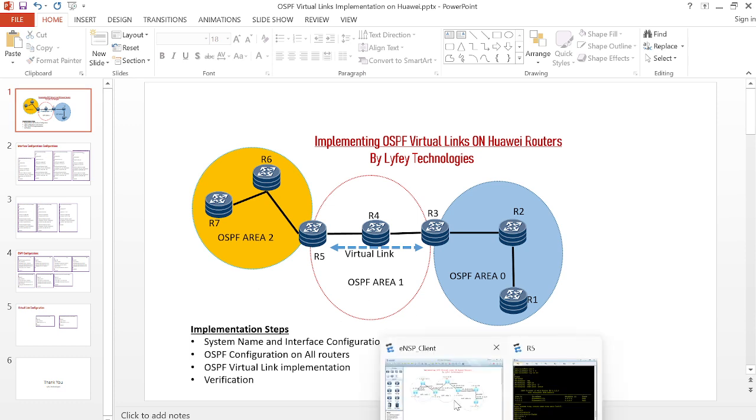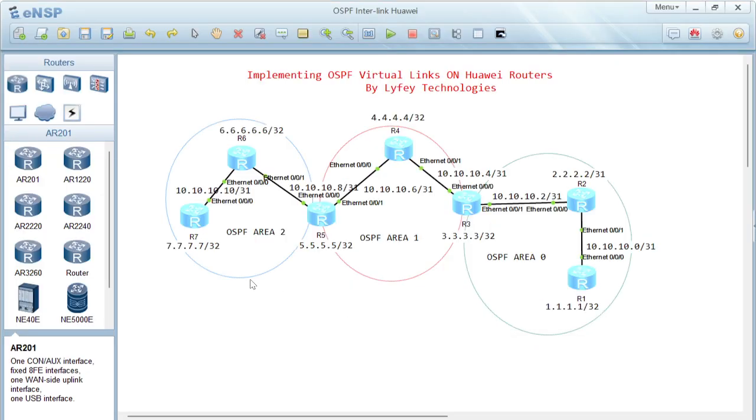As you can see, we already have the setup ready on ENSP that we are using to simulate Huawei routers. And we have IP addresses assigned. We have the loopback 0 IPs, which just use the router number. For example, router 1 will be 1.1.1.1, and we are using /32 IPs. And then we have the point-to-point links also as shown.